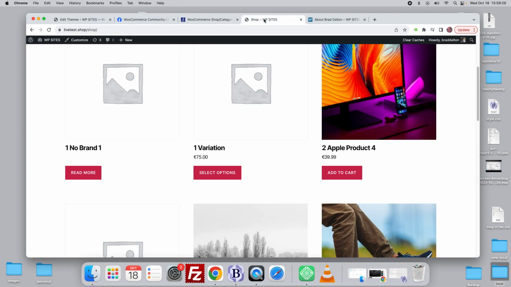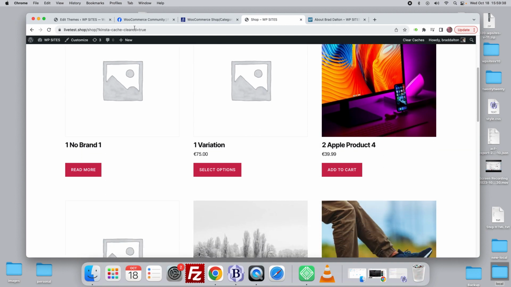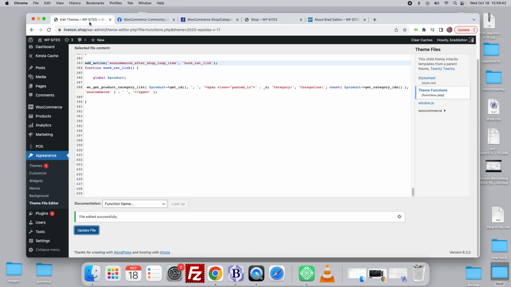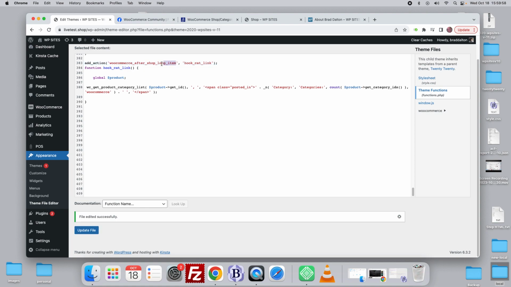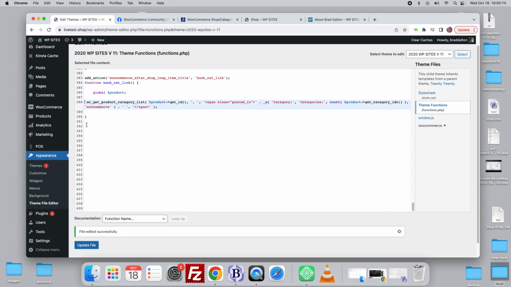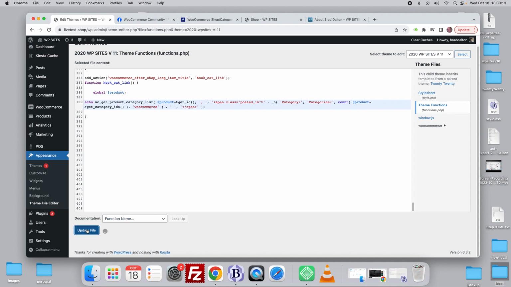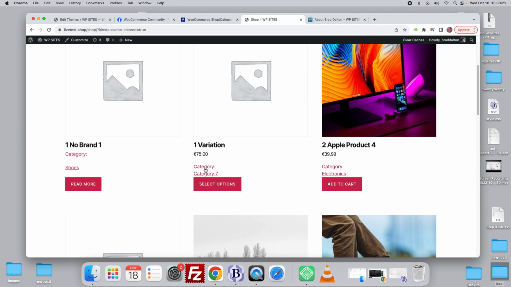And what have we got? Clear caching. Let's change the hook. Didn't work. We need to echo it, that's why. And here we go. We've got the category link here.